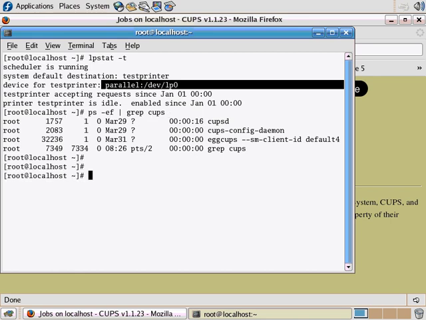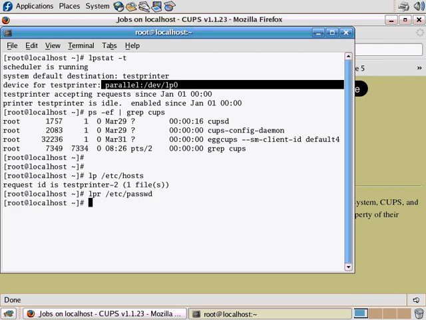So let's say I want to print something to it. I have two different commands I can use to print something to it. I can use lp, like this: lp /etc/hosts, and I just printed a file to it. So I printed /etc/hosts to the printer. And I didn't have to specify a printer because this is the default printer on the system. So it gives me a request ID. The other command I can use is lpr, and I'm going to print /etc/passwd. And no output there, but it's printing.